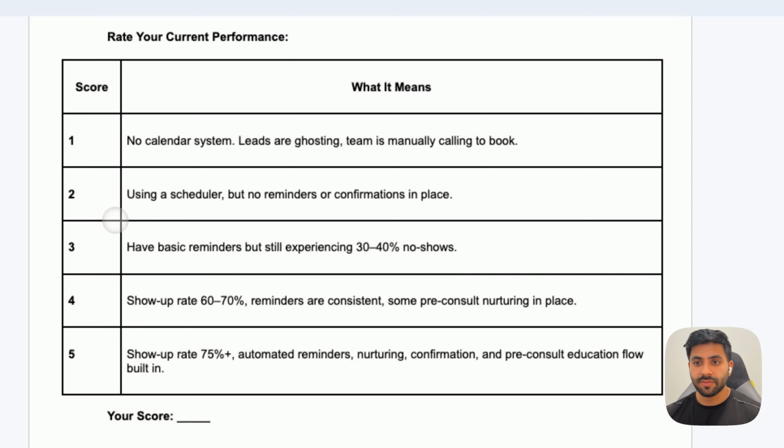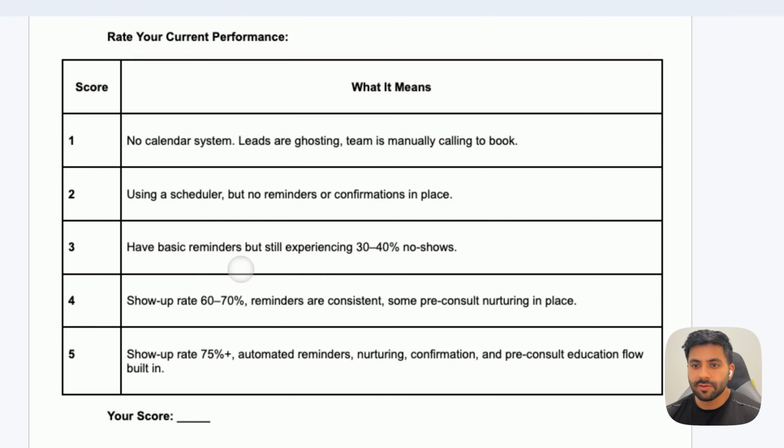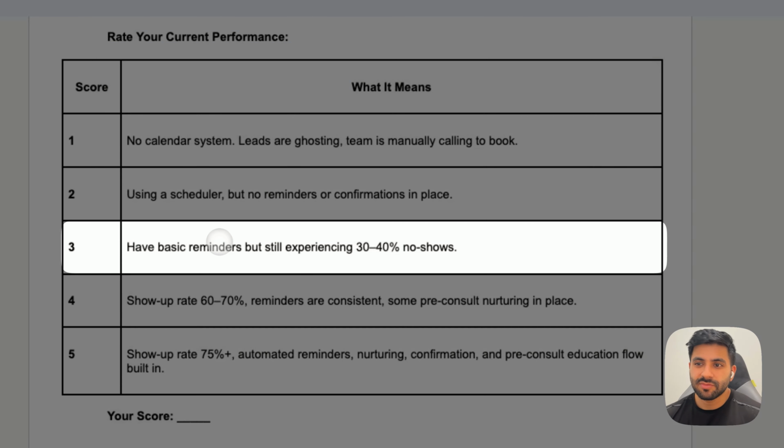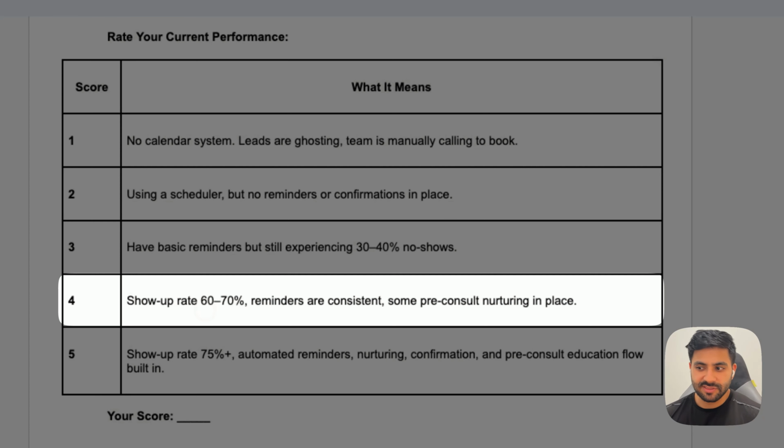If you're using an automated scheduler, but you have no reminders or no confirmations of people who are showing up, that's another red flag, right? But if you have basic reminders, you're still experiencing 30 to 40% of your leads not showing up. We've made progress, but there's still a lot you could do. Now, if you're getting show up rates in the 60 to 70% range, reminders are constant, and you're having some sort of pre-consult nurturing in place, you're pretty much 80% of there, right?